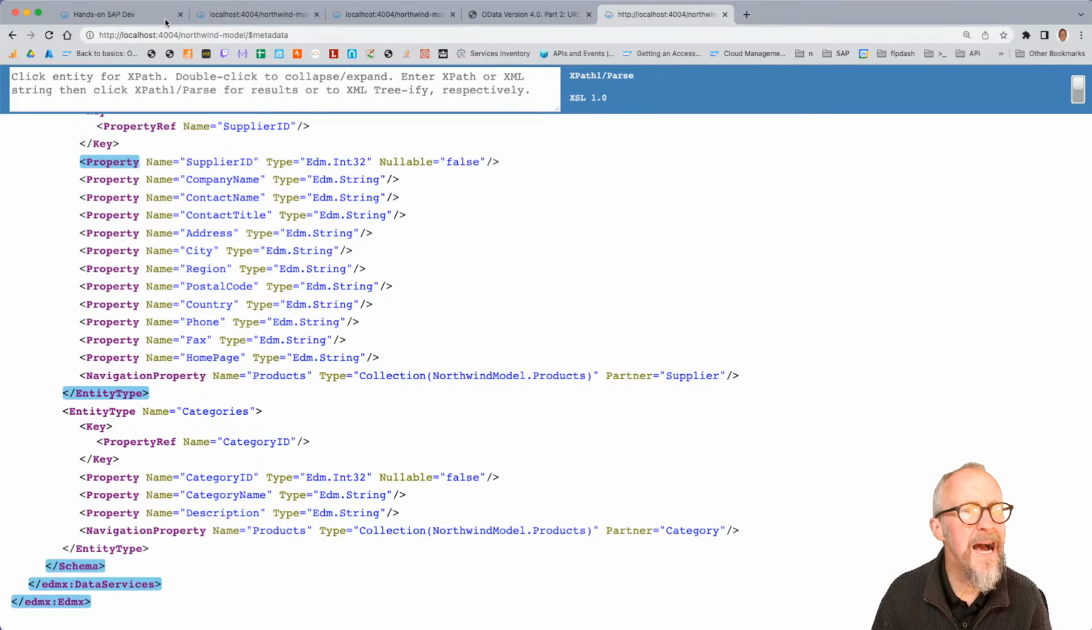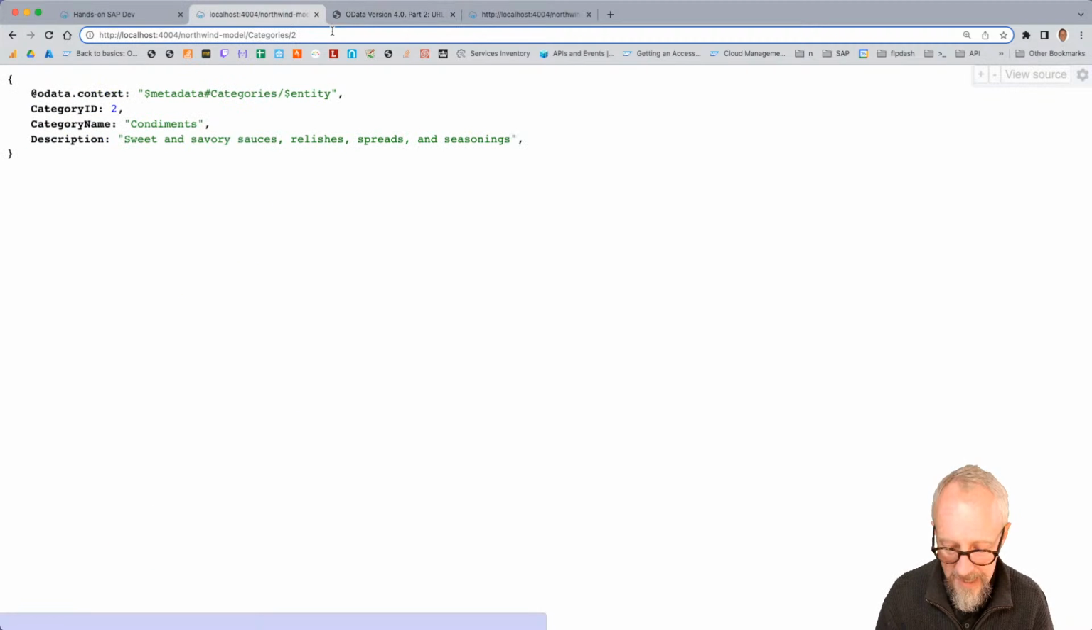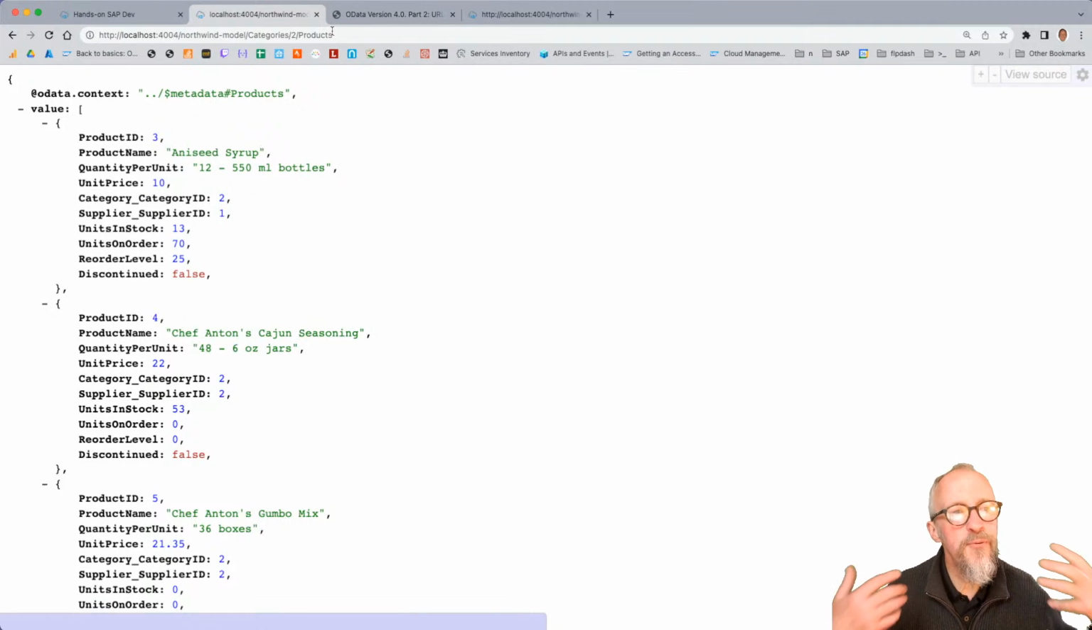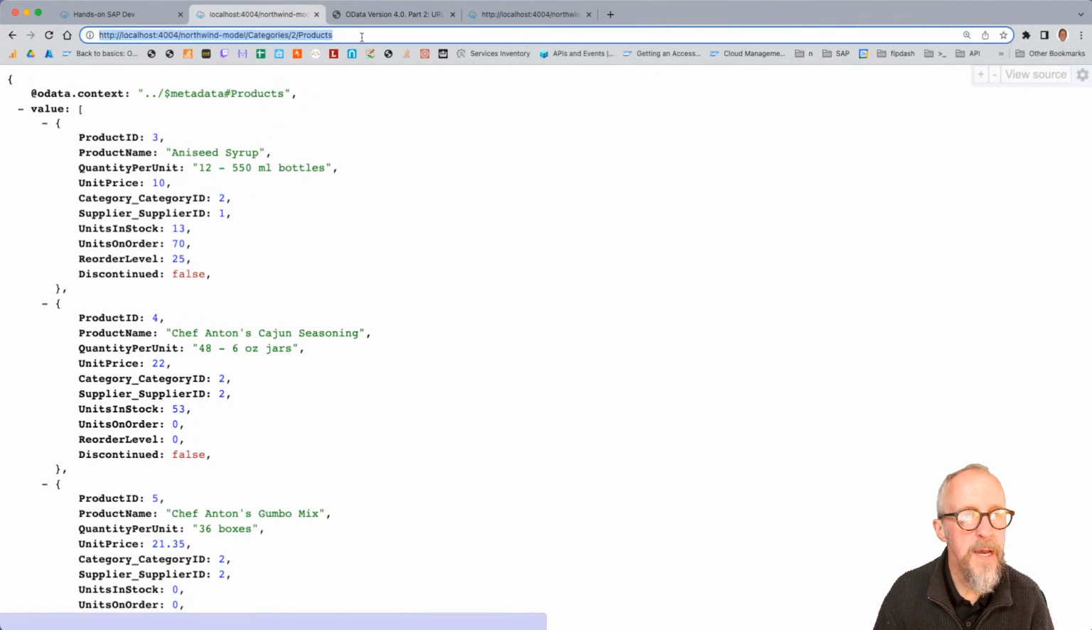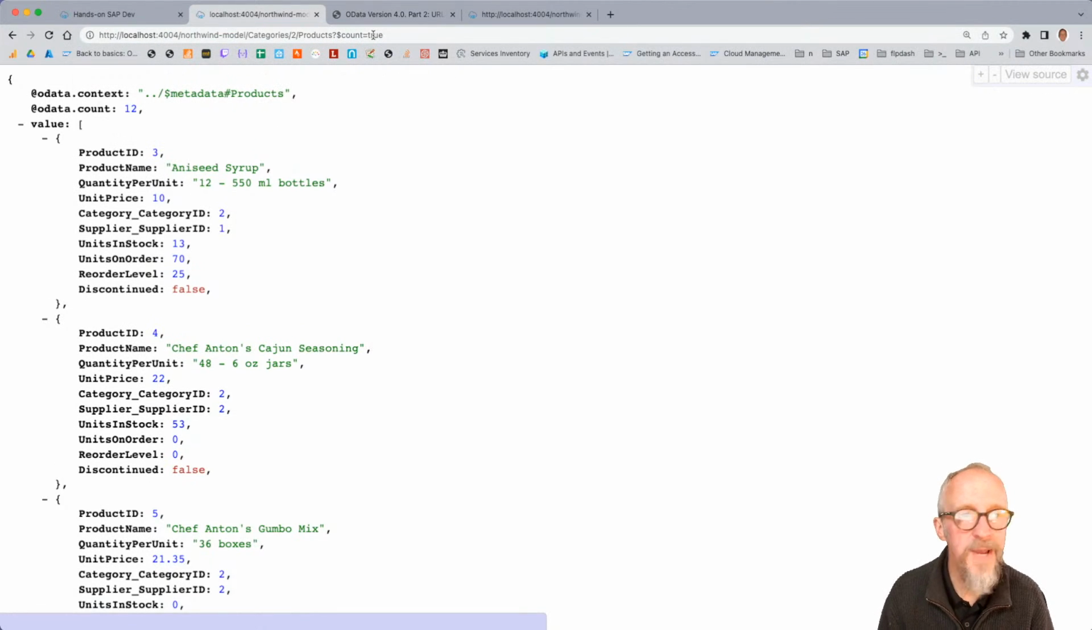So what was that? Oh yeah, categories. We don't want that one. Let me go and say, give me the products. Look at that. Give me the products for category 2. And just to see we've not got a list of all the products, let's add a system query option, $count equals true. We get 12.